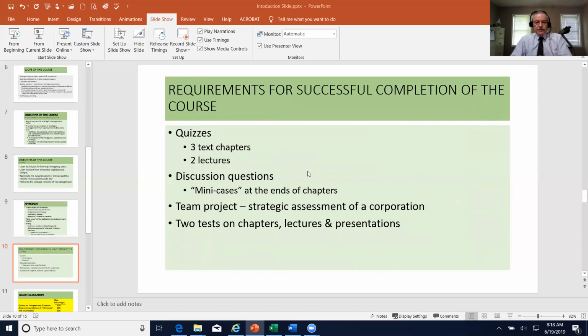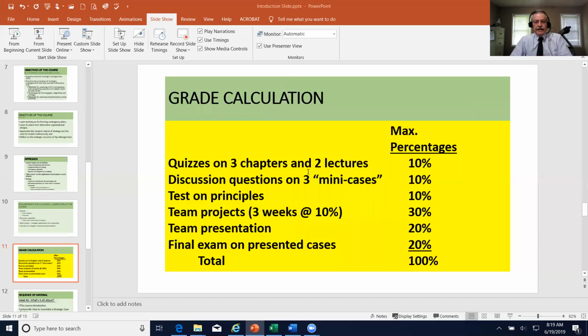The team project. The team project really is going to be the real gist of this particular course. This is how our grade calculation is going to fall out. As you can see, the quizzes and the discussion questions and the principles really focus on about 30% of your total grade. It's the team project and the team presentation and the final exam on the cases that's going to be presented that carry the bulk of the course grade.